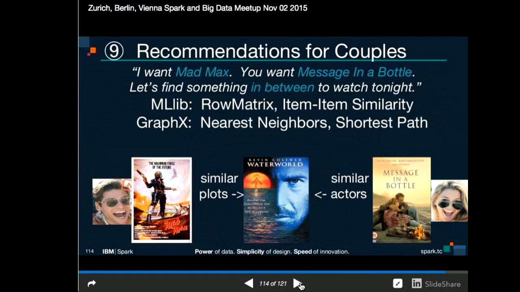So this is item-to-item similarity, and then also using shortest path, right? So picture edges between these movies, and the edge has a number, and that's how similar these movies are, possibly along different features. So Message in a Bottle, similar actors. Surprisingly, and I didn't realize this until I was researching, I was trying to get Waterworld in there somehow. That was my main goal, and I just fanned out from there. And it was actually pretty obvious, but Mad Max and Waterworld have very similar plots.